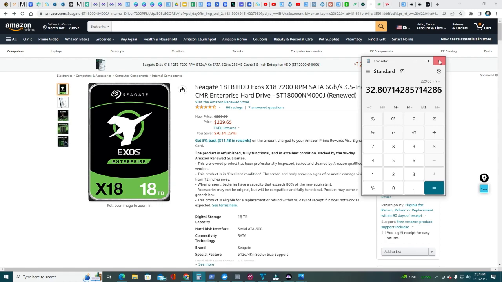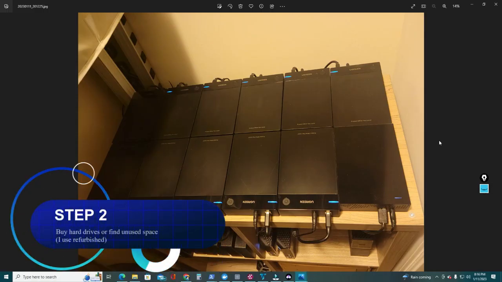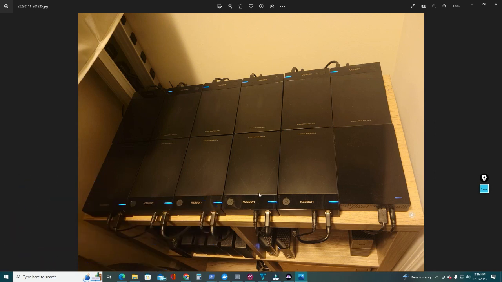So let's keep going. Okay, step number two is get your hard drives. It can be external hard drives like mine. This is one of my actual rigs. I have three. These are all external hard drives. They are all connected with USB cables. Or get internal hard drives. You can see people get creative.